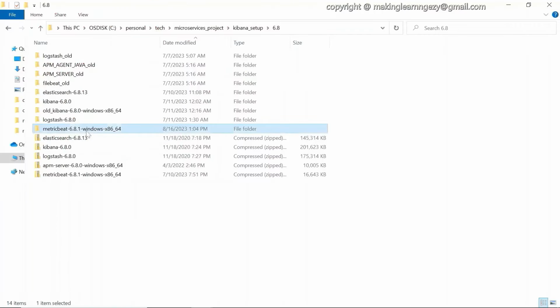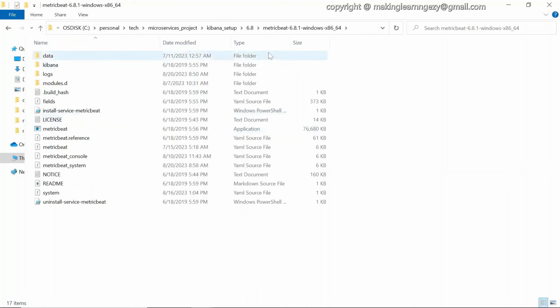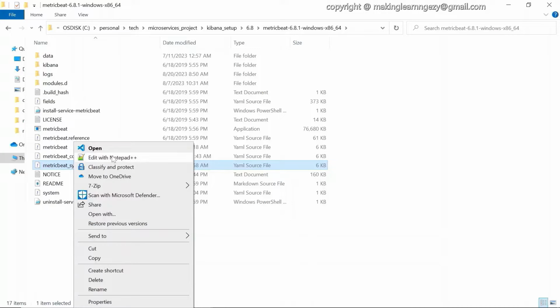This is the software downloaded, Metricbeat 6.8.1. Let's go to this, and here you can see metricbeat.yml. So this is the configuration file we are going to update. What I have done is I have copied this configuration file and renamed it to metricbeat_system. So let's open this configuration file in Notepad++.